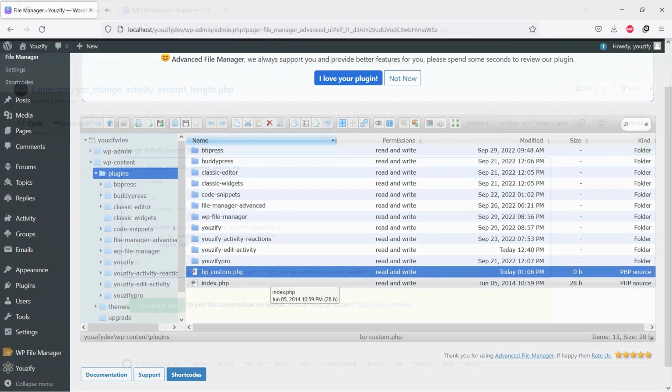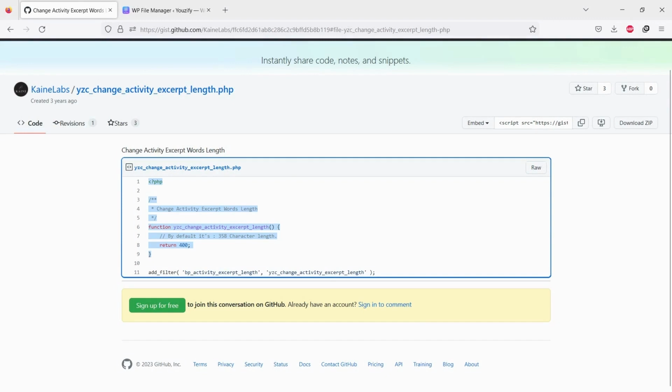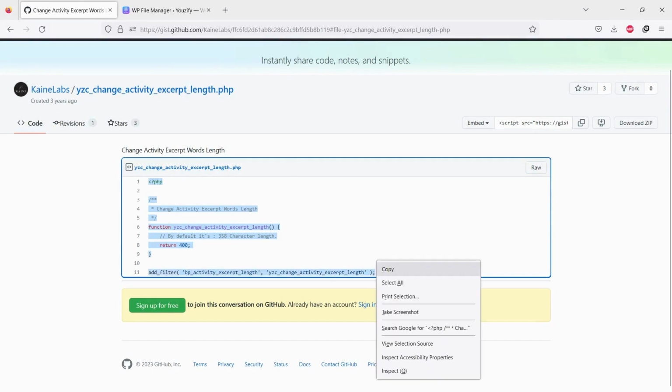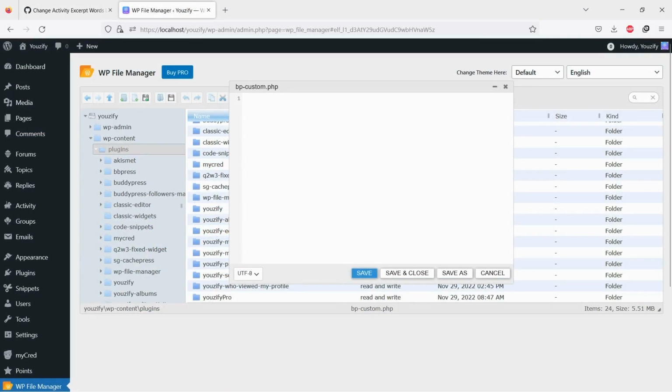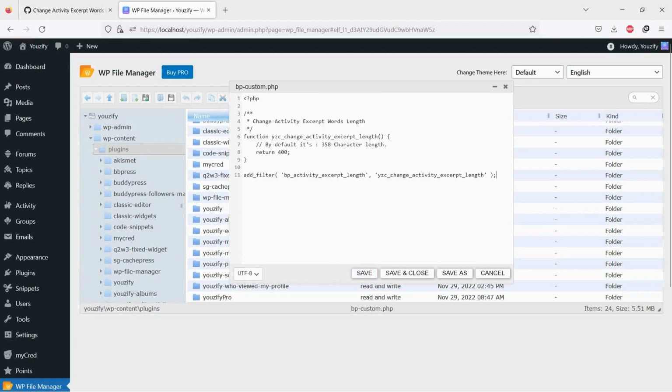Just open it. Please copy a snippet from our GitHub. You can see and click the URL on the description of this video. And then, paste the copied snippet to the file, and then change the number of character length you want to show.